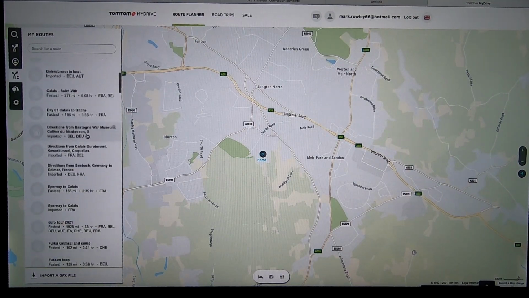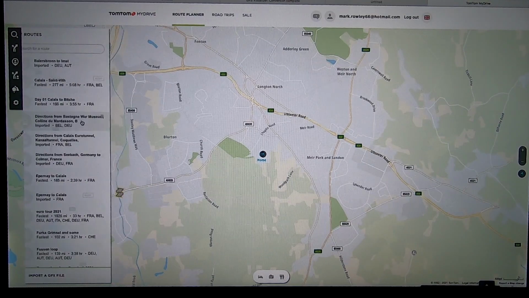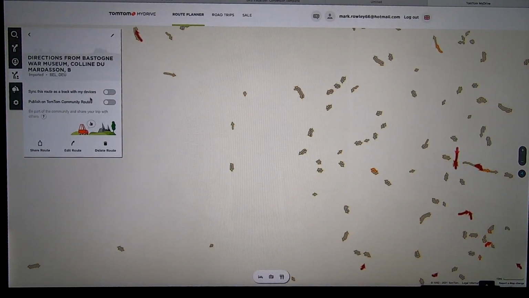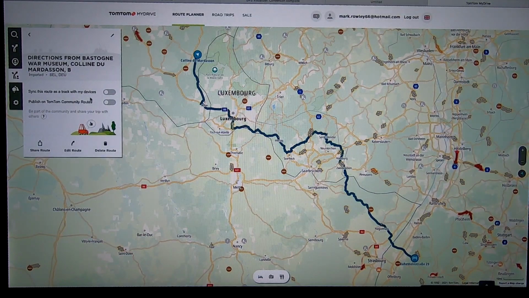And what you'll see in a second are directions. There you go. What it's done here is broken it down into three elements of that journey for me, which is really very useful. This is the Calais bit to Bastogne, this is Bastogne to the Black Forest, and this is the Black Forest down to Colmar. So it's really useful. Let's open the top one.